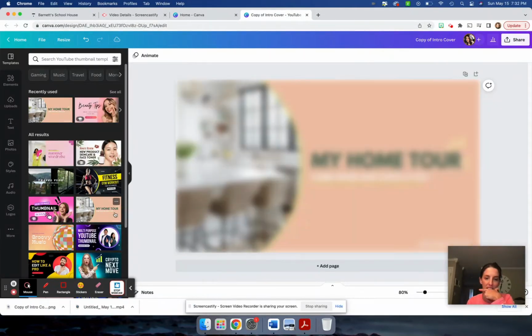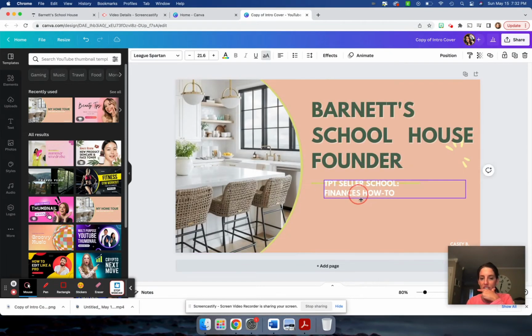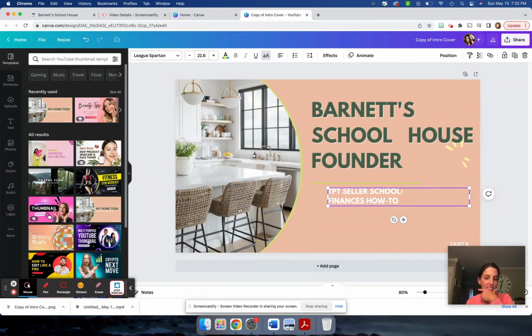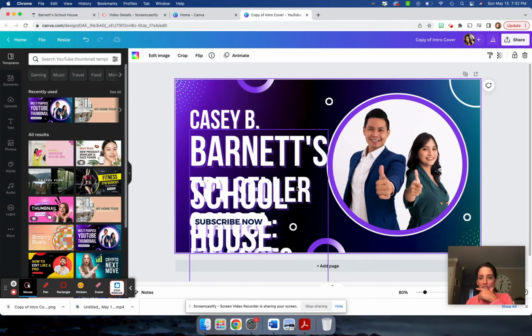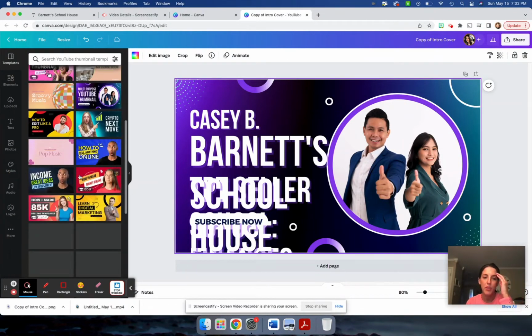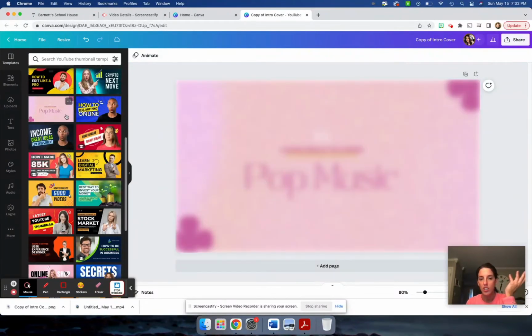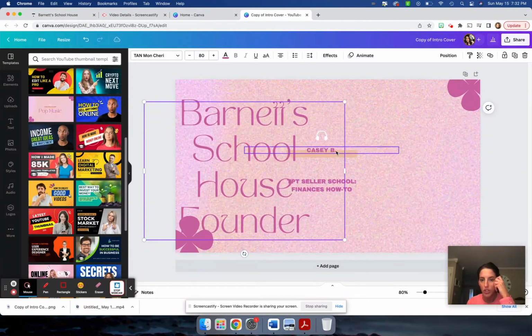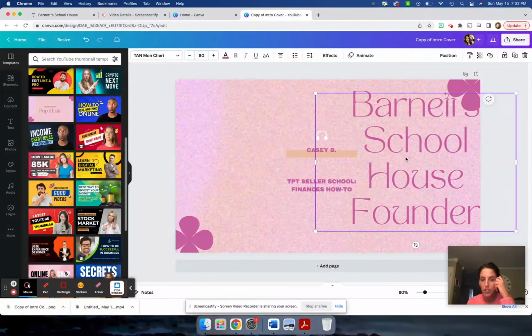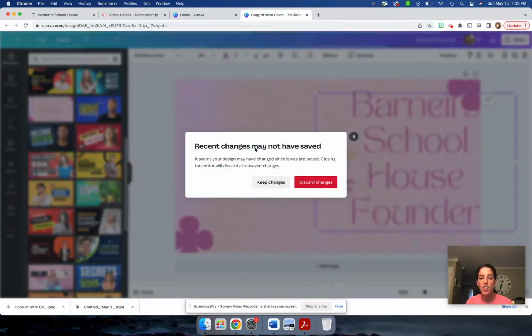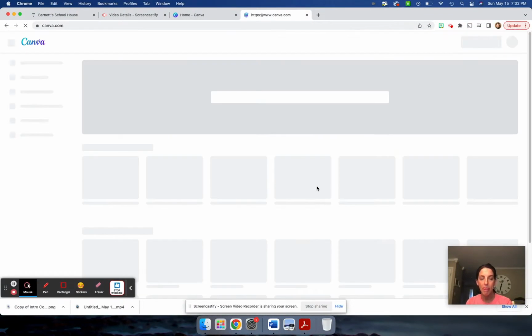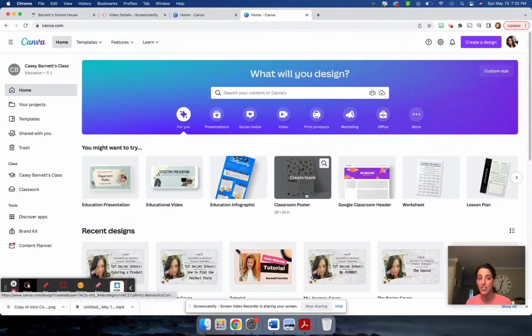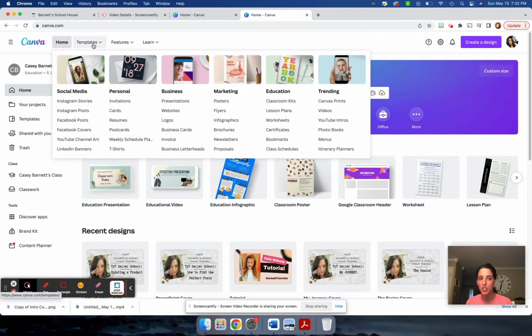I really love that. Same thing here. You can move things around. Barnett Schoolhouse. Let's do this one. Pretty cool. Obviously some of them don't fit and you have to move it around, move the different things over, and you've got some pretty cool templates. Canva is just really amazing. It's unlimited designs. I'm going to discard these. It's just fantastic. I spend most of my time here in templates.